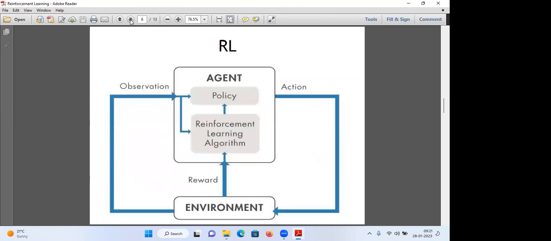Any doubt about these 5 elements: agent, action, environment, reward, and state? Shall we go ahead? Any doubt?